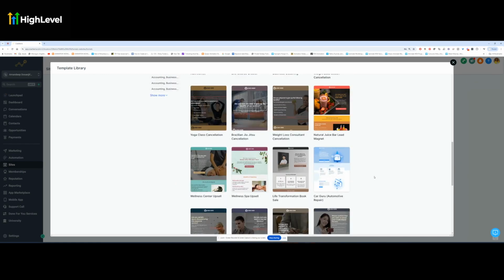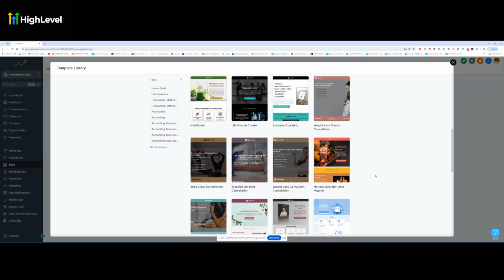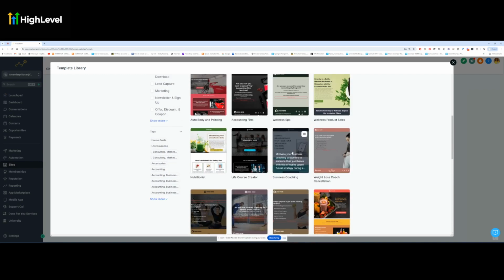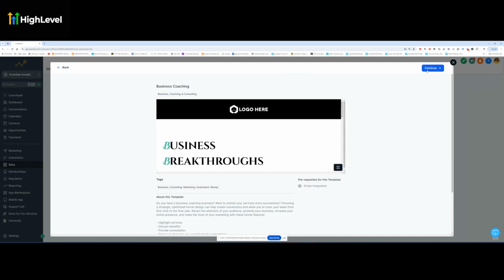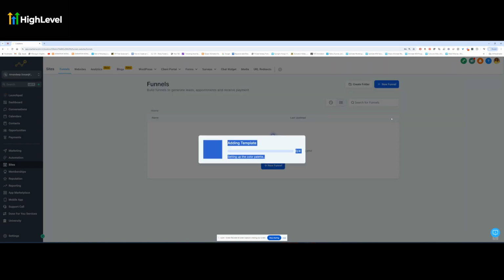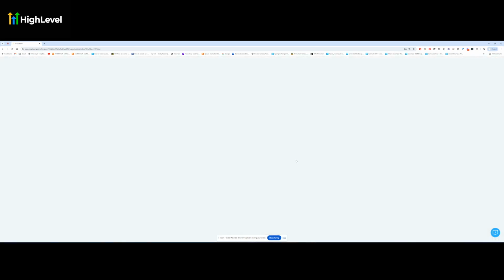For the purpose of this demo, I'm just going to choose any template. I'm going to go for this one actually. I'm going to click here, and click on Continue. And so it is fetching. What it's doing right now is loading this template into this specific account. If this were your account, it would be loading this template right in there for you. And it is done. Let's give it a second to load and I'll show you exactly what to do.